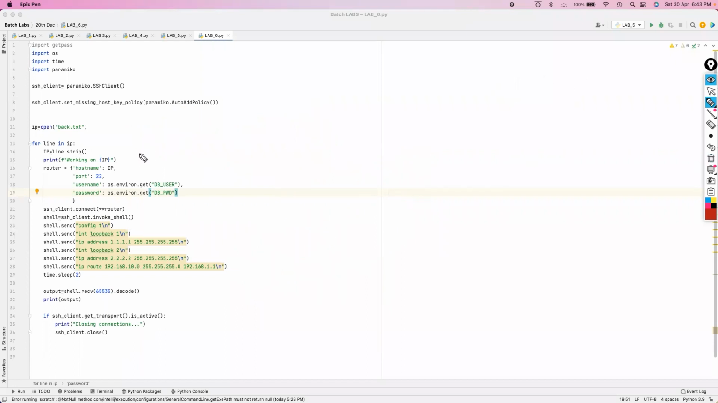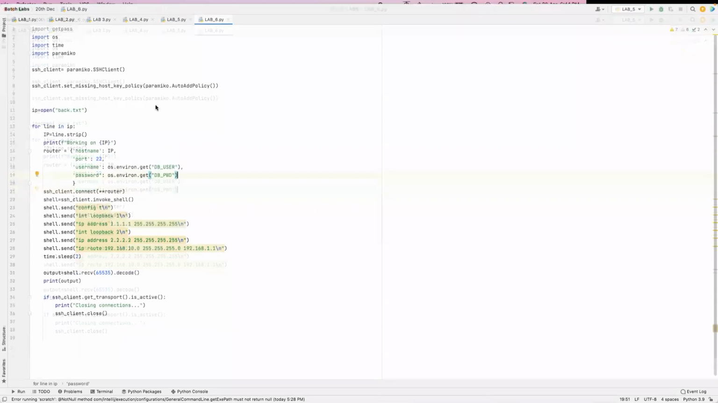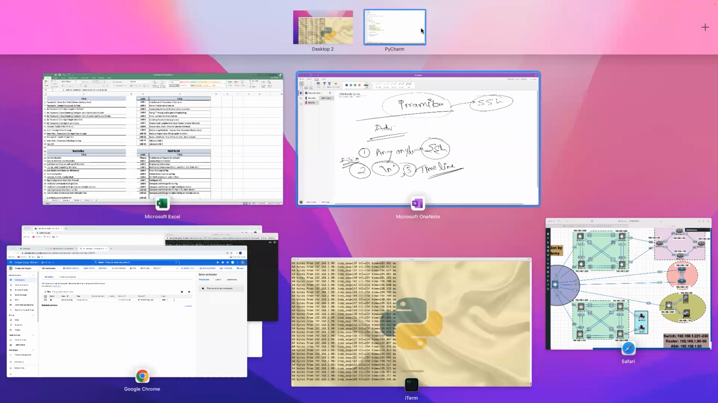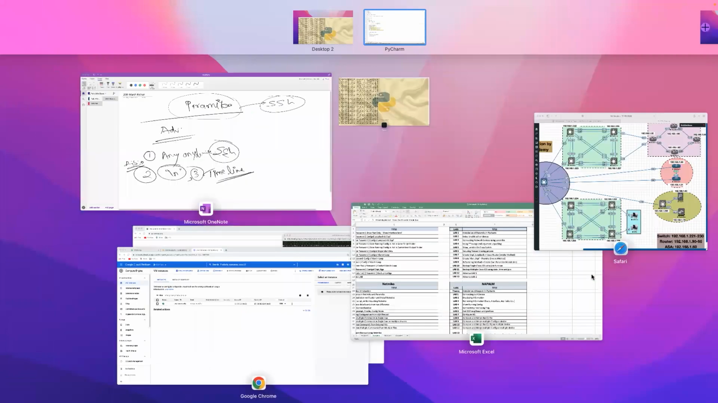Yes, hostname colon IP, so that we get the IP. That is a dictionary, where we are calling keyword arguments. Here we are using this, so it will be like hostname is equal to this, port is equal to this, username this, and password this. Okay, fine, got it. Okay, let me check.